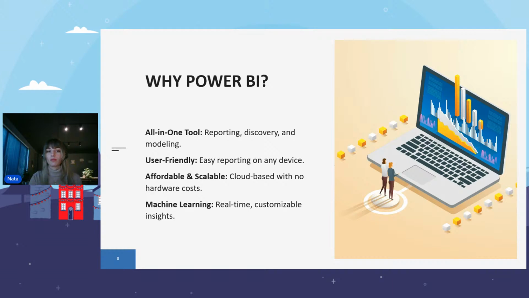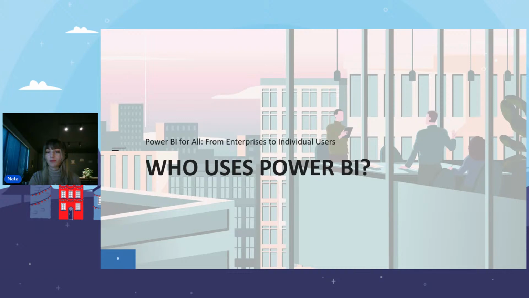But why do businesses choose Power BI? First of all, it excels not only in reporting, but in data discovery and modeling as well. And of course, it is very user-friendly, easy to learn, and it is affordable and scalable. And for those looking to incorporate machine learning, Power BI gives you access to a library of pre-trained, customizable machine learning models that can provide real-time insights.